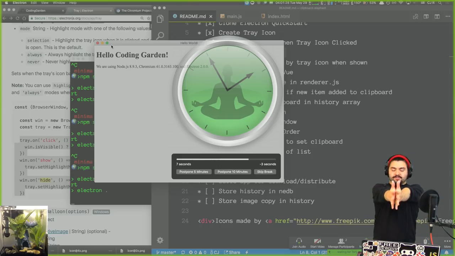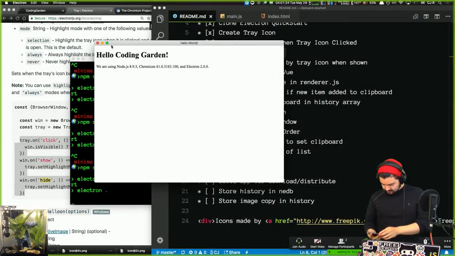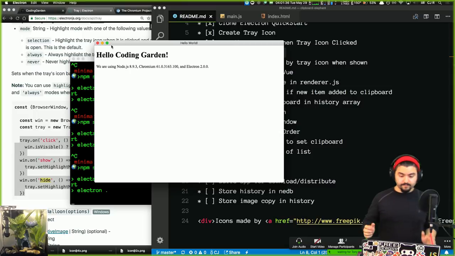Let's take a quick stretch. So let's hide that stuff.